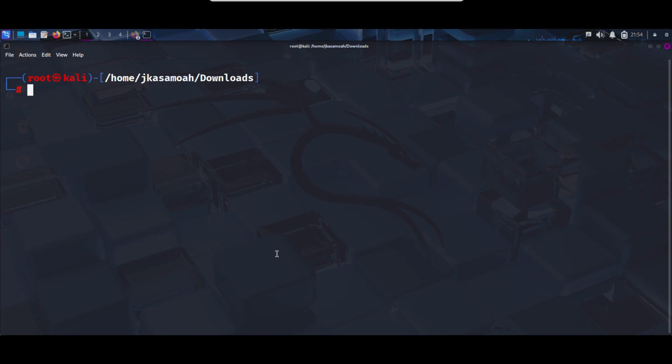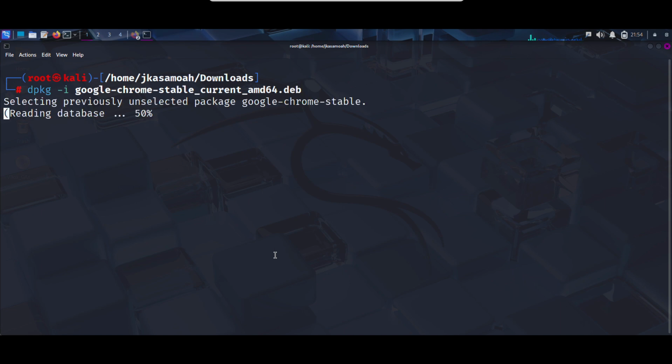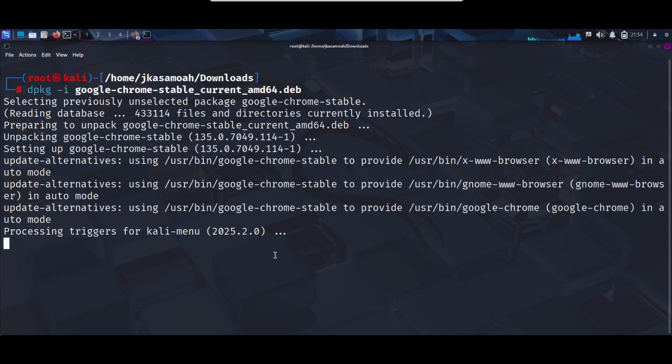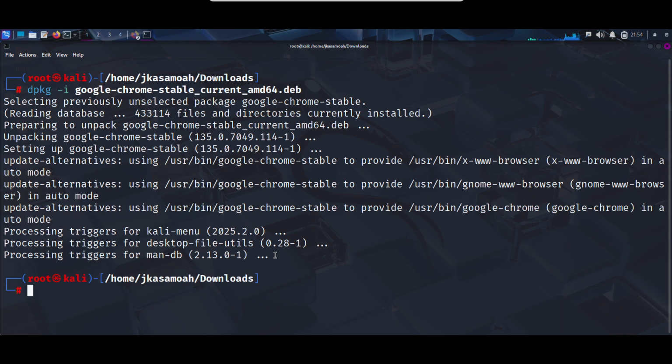Now that we have everything set, what we are going to do is type dpkg, hyphen i, where i stands for install. Then you add the file name, which is Google Chrome, and here I have to add the full version. Then you click on enter and wait for it to install for you. We are currently waiting for the final message. Now you can see everything is processed.